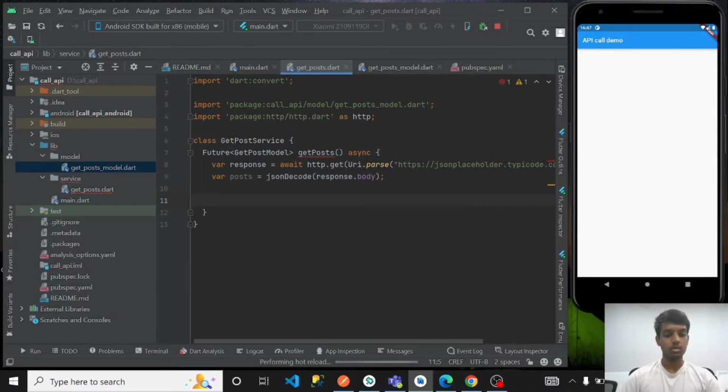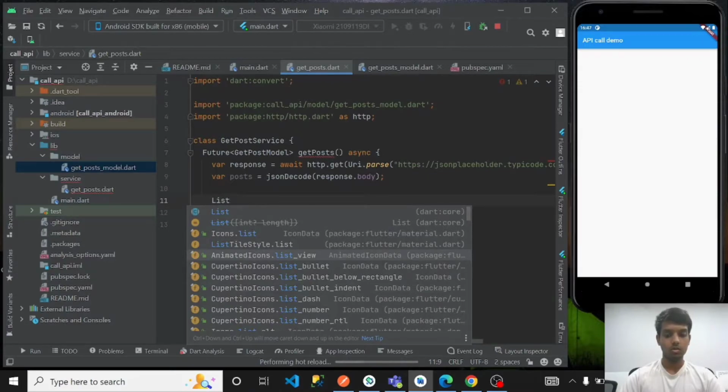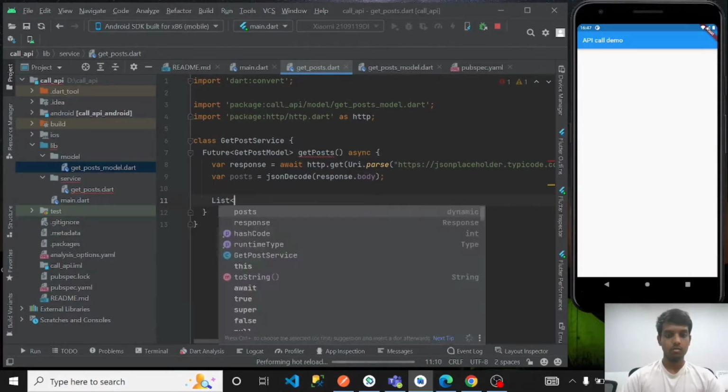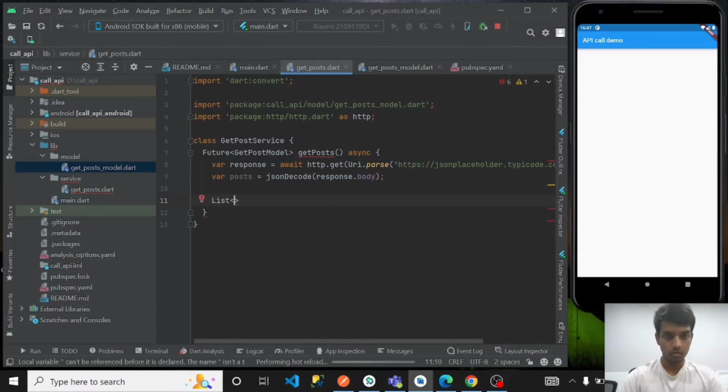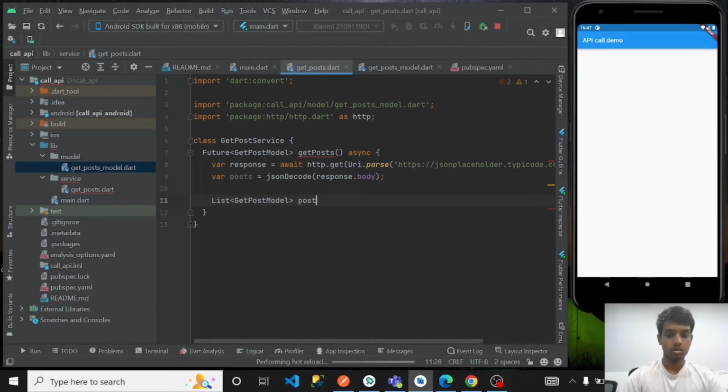Just make sure you use this. We are creating a list of get post model, a post list. So let's say it's the API post list. You can understand this is the API side, that is the service of this.